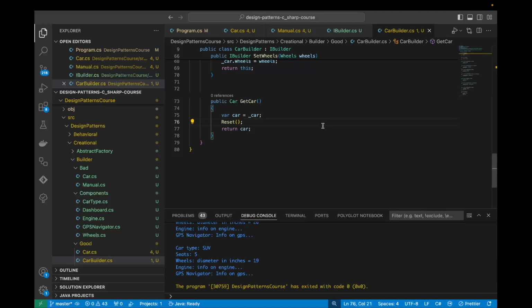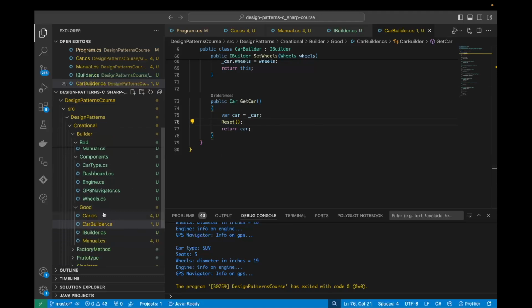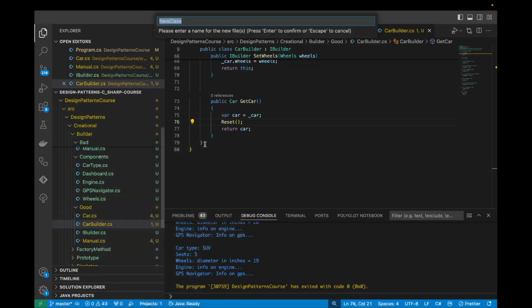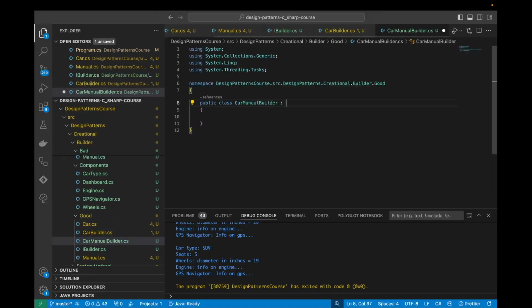So next up, let's build the car manual builder class. And we need to implement the builder interface. Okay, so what I'm going to do again is copy and paste these methods in to save us some time.